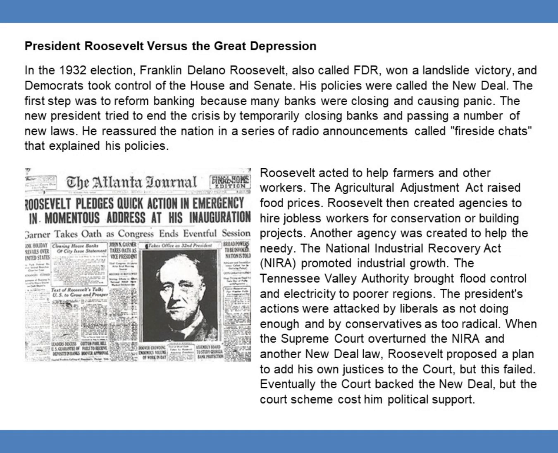The president's actions were attacked by liberals as not doing enough and by conservatives as too radical. When the Supreme Court overturned the NIRA and another New Deal law, Roosevelt proposed a plan to add his own justices to the court, but this failed. Eventually, the court backed the New Deal, but the court scheme cost him political support.